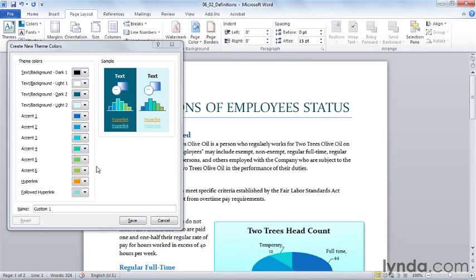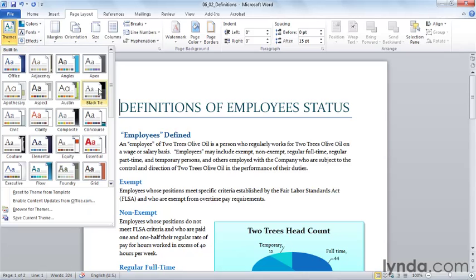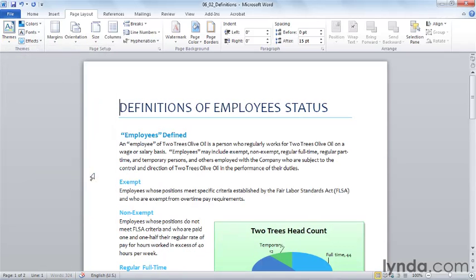If I create a new custom color set, I'll simply give it a name and save it, and it will show up at the top of my list of colors. I'm going to actually change themes. The theme I'm going to use is called Waveform.